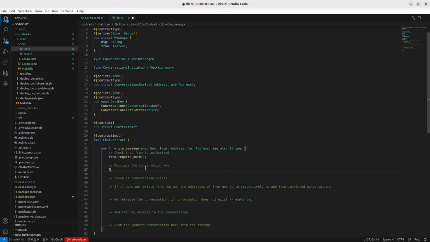Okay, so now we want to retrieve the conversation key in order to check for the existence of the conversation. So how do we do this? We use our little data keys enum here that we defined earlier. So we are retrieving the key for a conversation, and so the conversation key here will be composed of the from address and to address. Here I use clone because I will reuse from and to later on, so it's convenient to use clone.